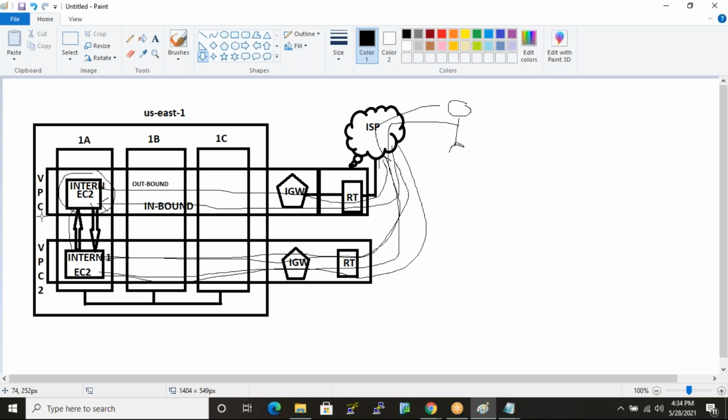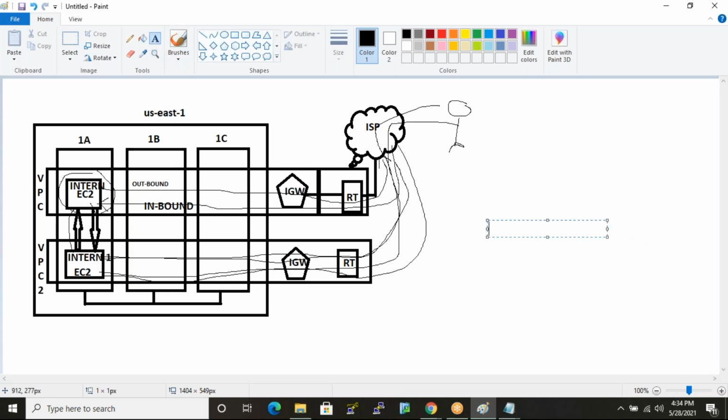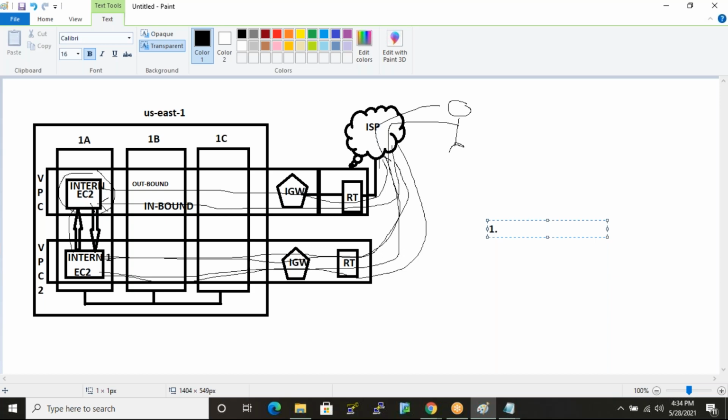Here we have two advantages in this concept. The first advantage is security. The second advantage is IP conflict. We can remove our IP conflict.